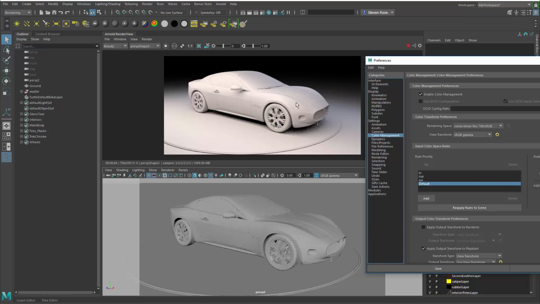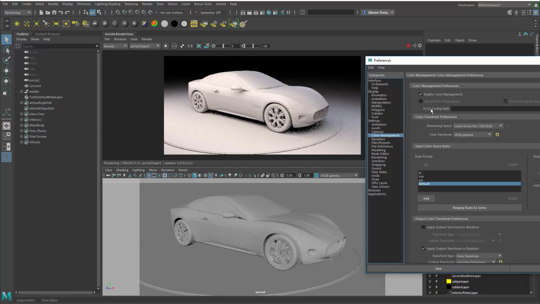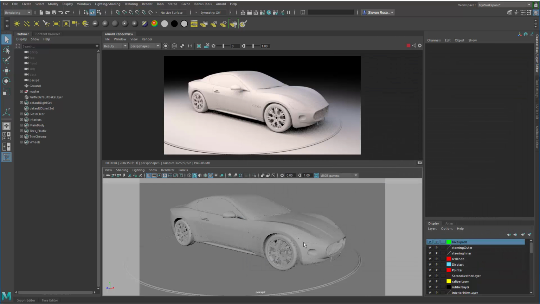We'll get more into that later, but the main thing to point out here is that the color management system is now used by Arnold. So Arnold will take advantage of the color management settings, and you can actually see the effects of that in the render view. So let's actually turn that on, and then we'll go in and start to create some shaders.